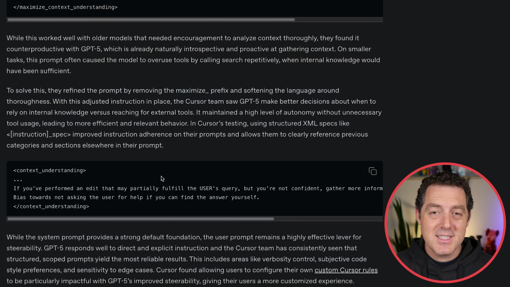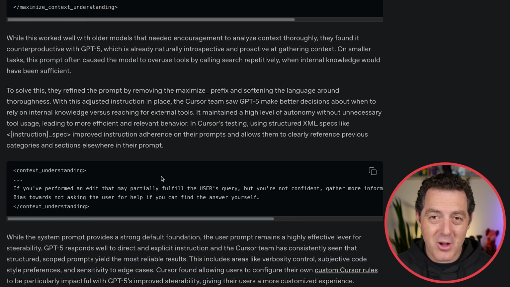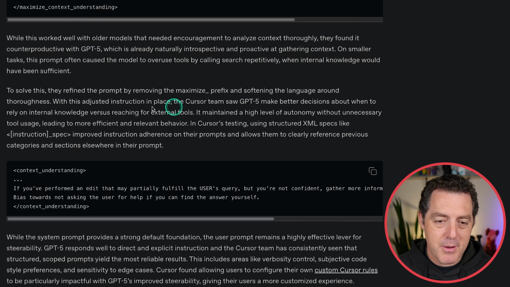Now here is a key tip. The Cursor team found that GPT-5 by default was incredibly inquisitive and thorough. It would go out and try to collect all the context possible. It would call all the tools it thought it needed, and maybe too much. For previous versions of GPT, the Cursor team had to try to get it to do that. But now applying that same approach to GPT-5 actually had a counter result. It became too much, so they had to tune it down a little bit. They refined the prompt by removing the maximize prefix and softening the language around thoroughness. Then they saw GPT-5 make better decisions about when to rely on internal knowledge versus reaching for external tools.